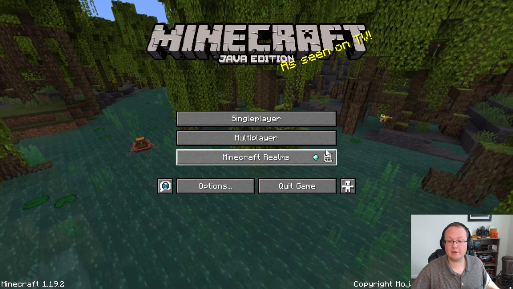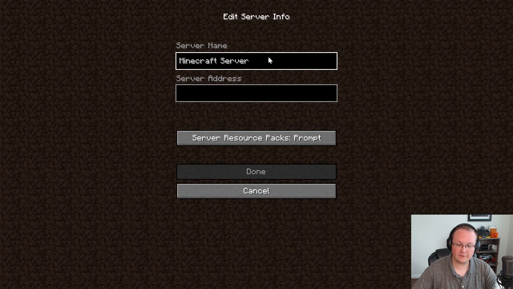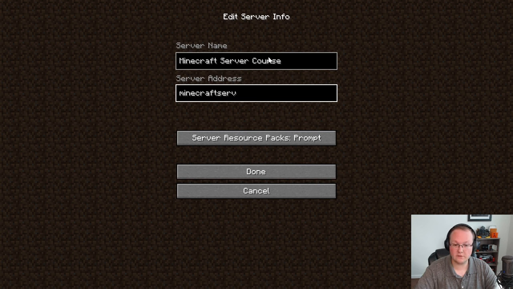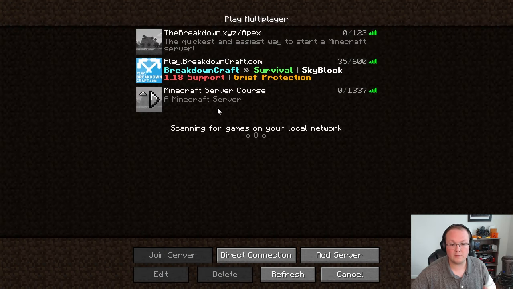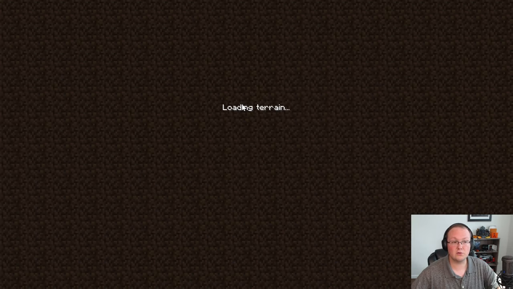So here we are in Minecraft. We can go to multiplayer, we can proceed, and then we can add a server. Now you can name this whatever you want as far as the server name goes. We're just going to do Minecraft server, of course, because why not? And then for the server address, we're going to do minecraftservercourse.com because that's the domain we bought. Click done, and boom, there it is. It works just like that. That means the IP is working. We can double click on it and log right on in to our server.